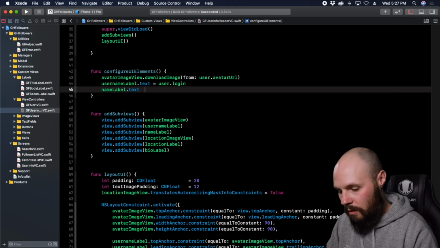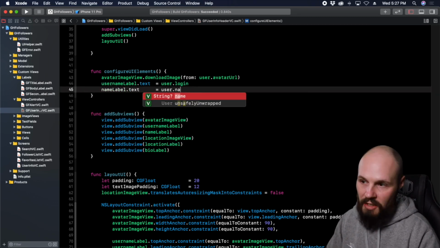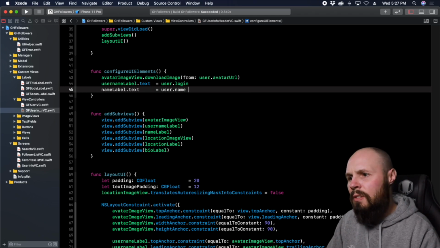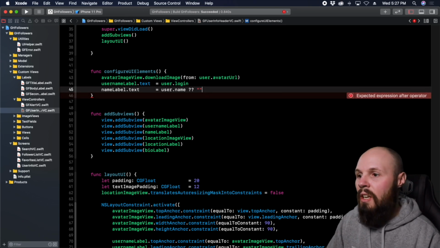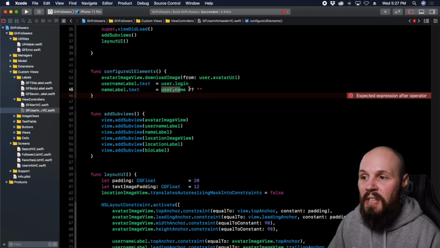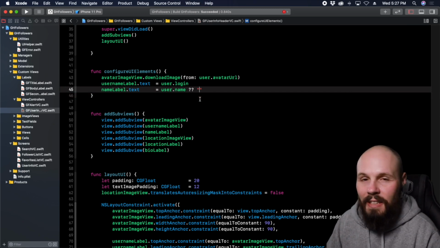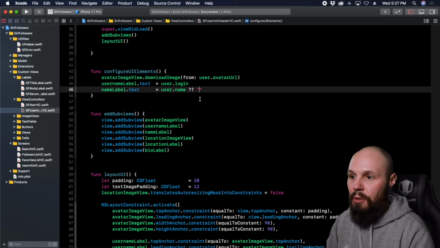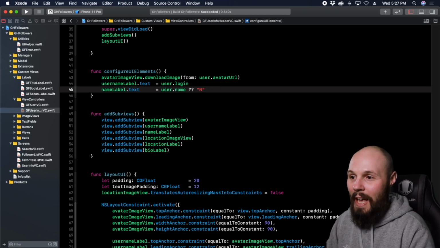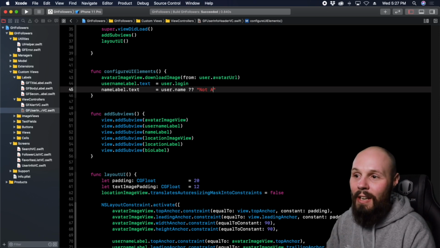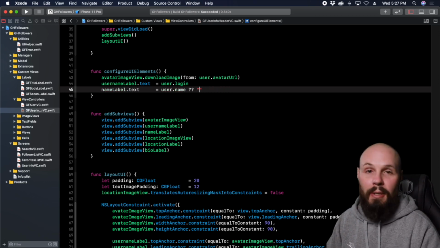Text, I'm going to tab these over, equals user.name. Now see, name is optional, as you see here. So if we do the double question marks, we can get some nil coalescing. So basically what this says is if user.name is nil, use this default value. I'm going to keep this blank just for the UI. I like a clean UI. You could do no name. You could do NA, not available. You could type out not available. Whatever you want to put in for your placeholder, sure. I'm going to keep it a blank string.